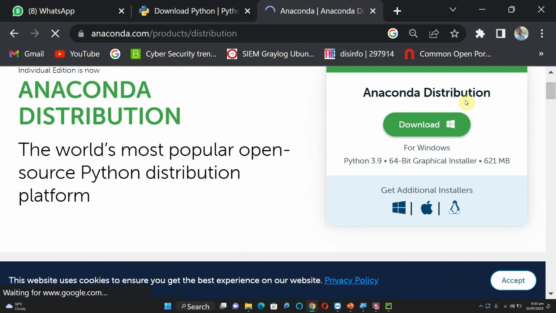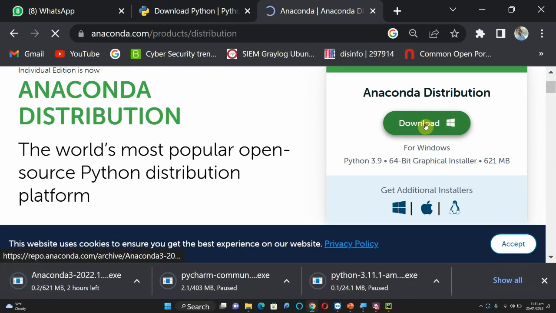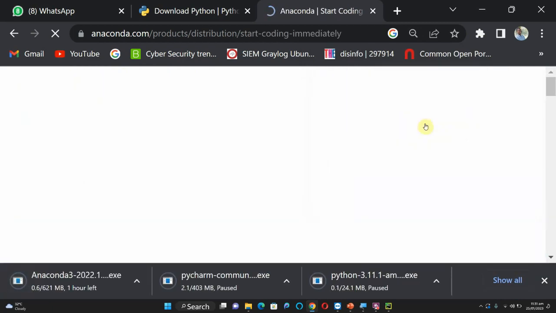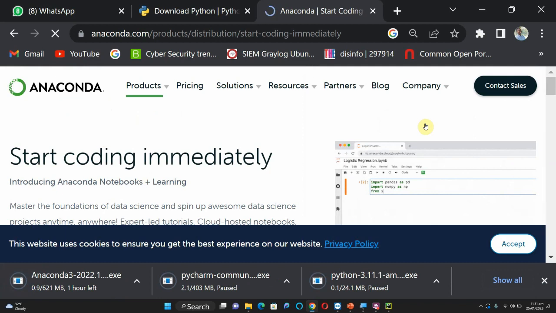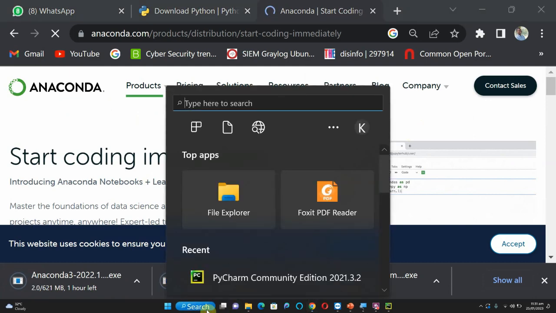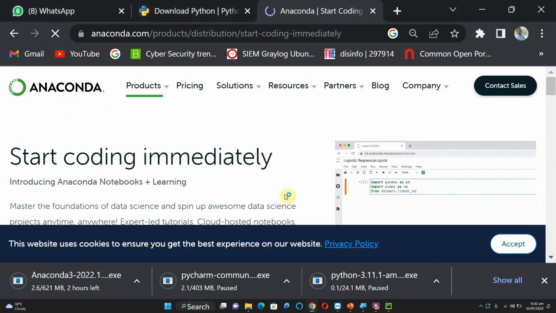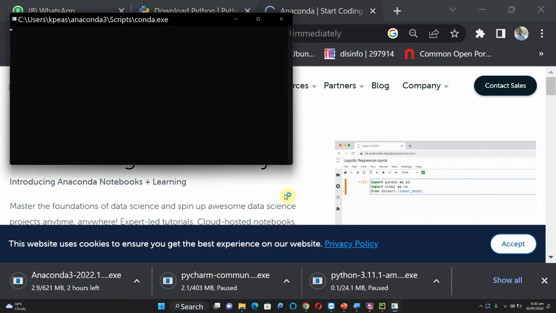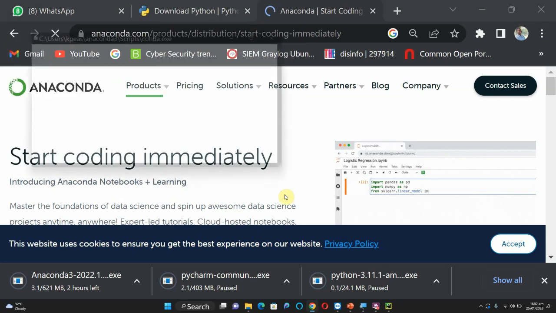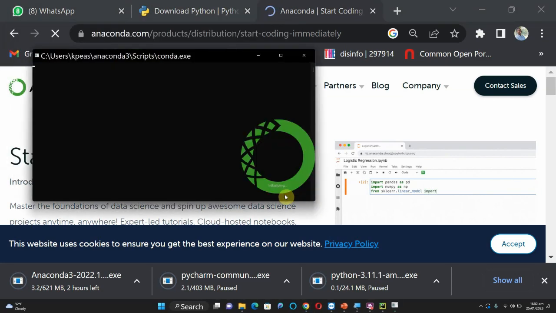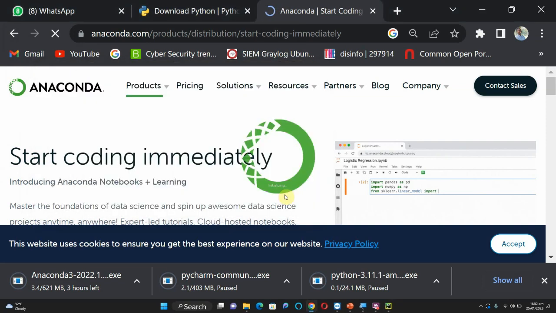So yeah, you can download Anaconda right here. You hit on the download, you should get it downloaded, and then again it follows the same process of installing the software. And when you install this, you can just come back later and type Anaconda Navigator. Okay, and once you launch it up, now you're going to see all of the packages that are in Anaconda Navigator.